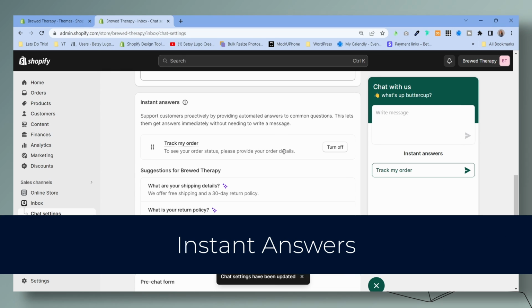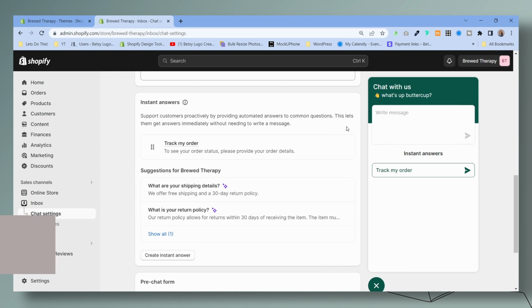All right, and then let's come down to instant answers. The instant answers are the answers to your frequently asked questions. Those are the questions that, if you know your customers are going to ask, then go ahead and input those questions here. Now, don't put a list of like 100 questions. Just keep it simple, 3 to 5 most frequently asked questions, such as what type of shipping do you offer? Do you offer free shipping? Tracking an order? You can ask anything, such as what are your return policies? Depending on what you're selling, the questions are different, obviously. So I'm just trying to create some general questions for you.